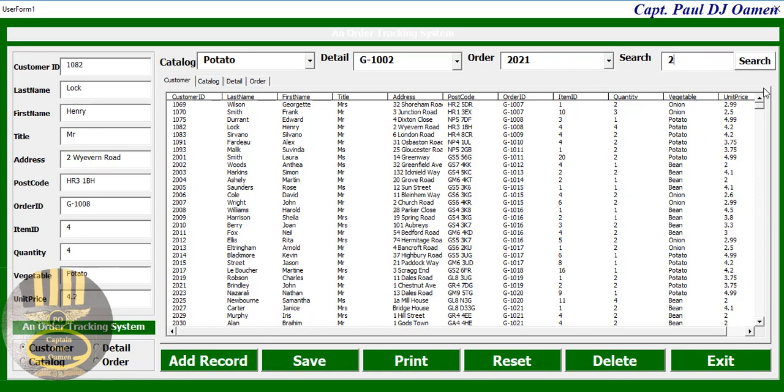Let's try 2. There we go. There's the information about 2 there. Let's randomly pick one. Okay, let's search using this customer reference. Let's click on that and see. There we go. And we can search by first name or last name or anything. You can even search by beans or potato.